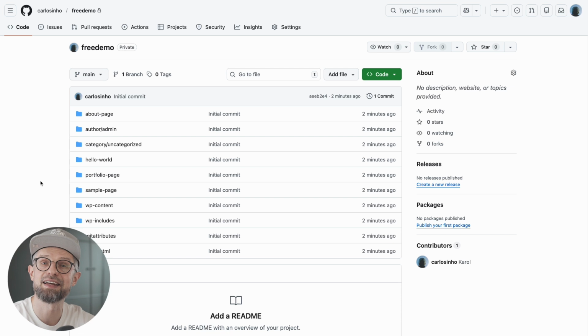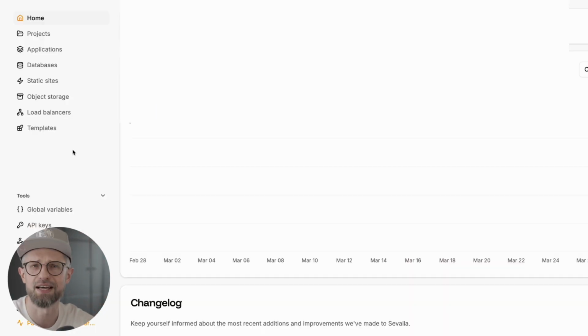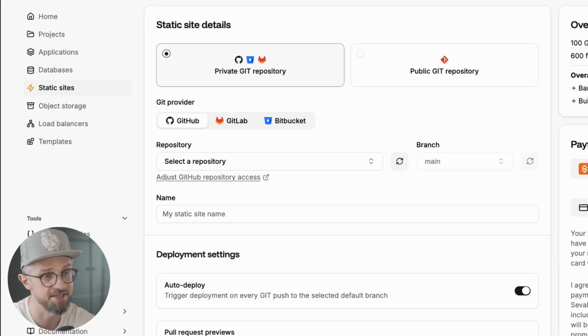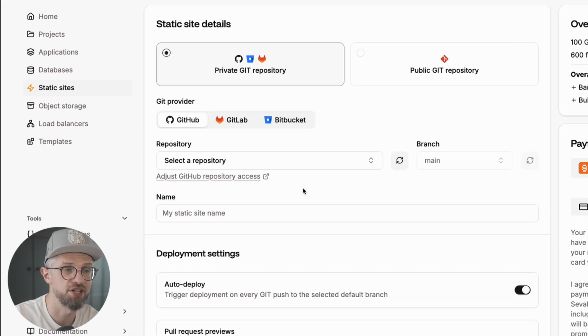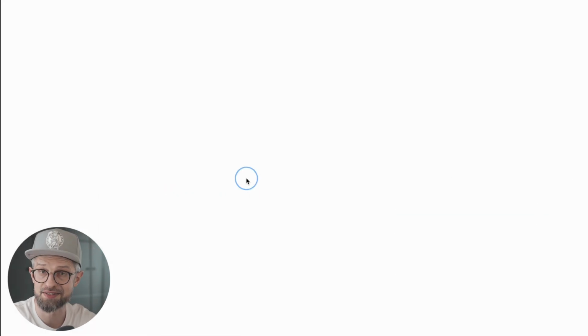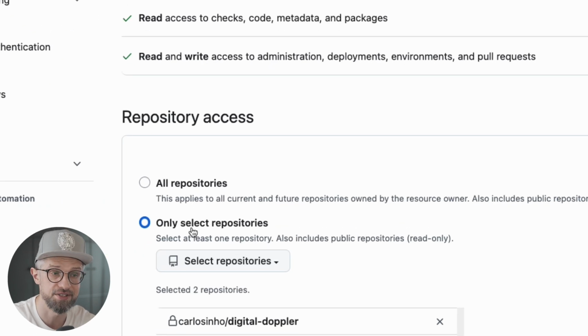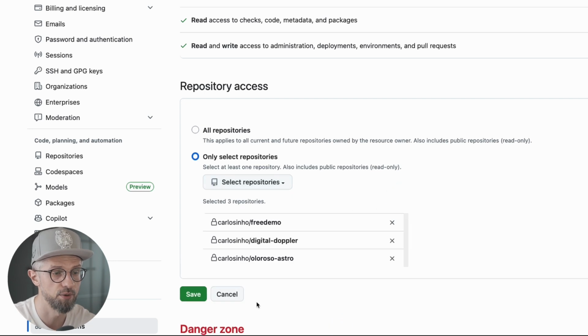The best part is that right now I can take this free website and host it somewhere. And that somewhere is gonna be Savala. So after you're done with the sign up, just go to the dashboard, then into static sites. Pretty simple stuff. Just click on create static site and in here, pick GitHub in our case, then select your repository. But before you do that, you might want to check your GitHub repository access credentials. Either give Kinsta access to all your repositories or just select ones. So I will just select the one that I'm interested in. It's free demo. Let's save.